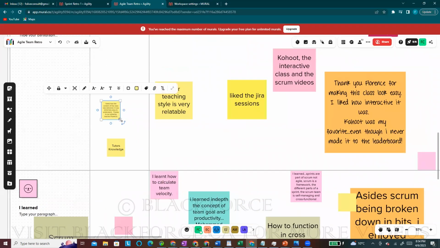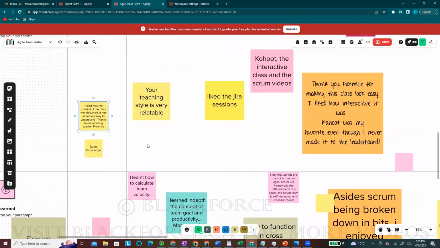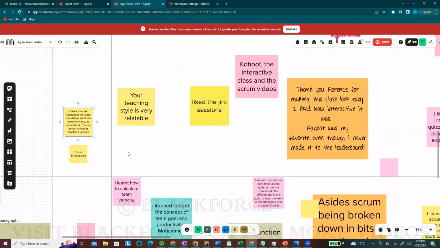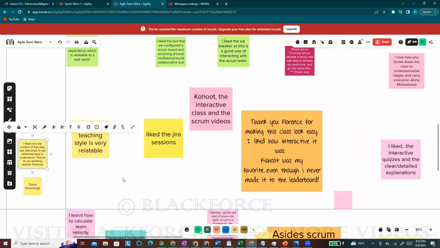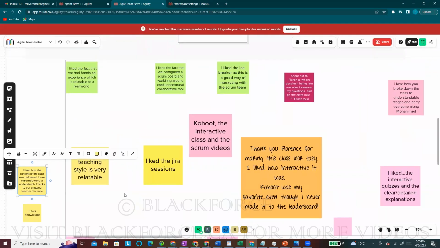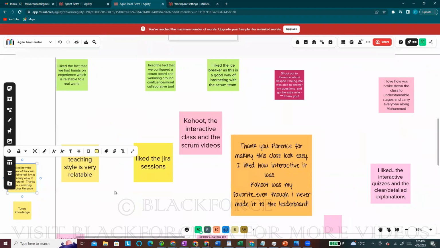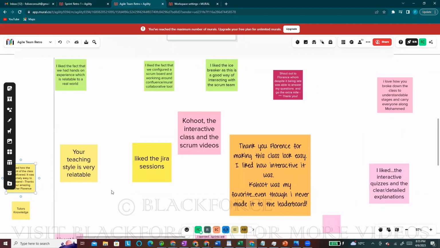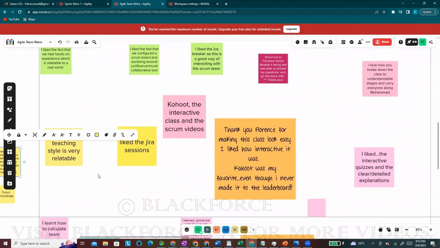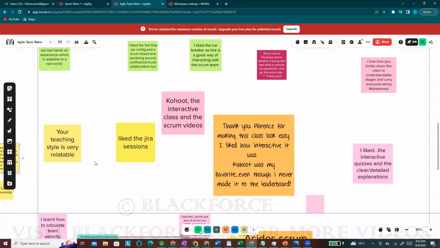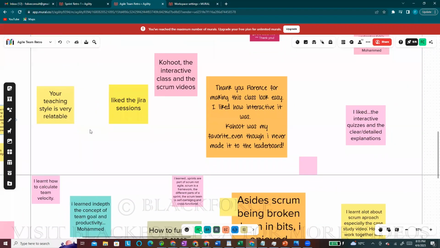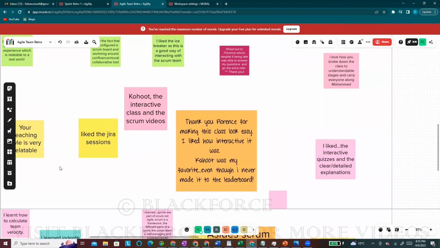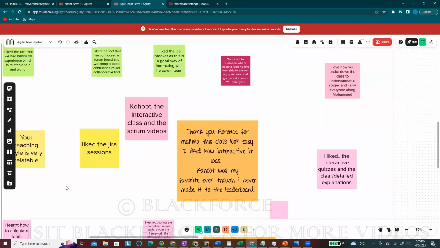I like how the content of the class was delivered. It was extremely easy to understand. Thank you to our amazing teacher, Florence. Your teaching style is very relatable. I like the fact that we had hands-on experience relatable to the real world. I like that we configured a Scrum board. Good. I like the Jira sessions, Kahoots, the interactive class, and the Scrum videos.